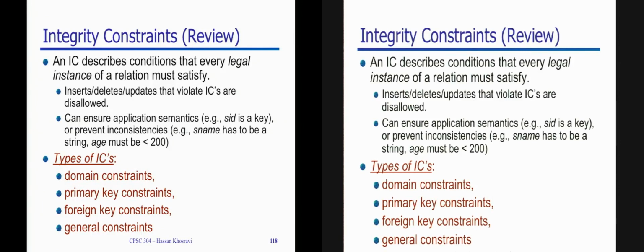Alright, let's also talk about integrity constraints again. So we've been using integrity constraints to describe the conditions that every legal instance of our database should have. We've talked about whether we should have domain constraints, whether we should have a primary key, what foreign keys are, and we've also had general constraints so far.